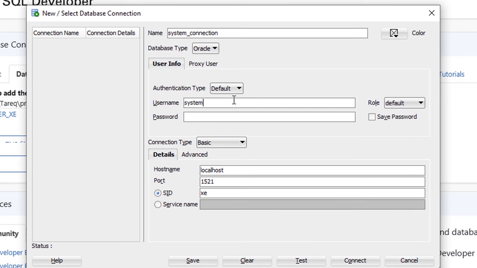Username is system. If you remember, there are three users: sys, system, and PDB admin. During the installation of Oracle Database Express, we provide a password for these users. So type the user system and the password you entered during the installation. Save password. The host name is localhost because we installed Oracle Database Express on our PC, so you can put localhost here. If your database exists on a remote server or remote PC, you can provide the host name or the IP address where your database exists.